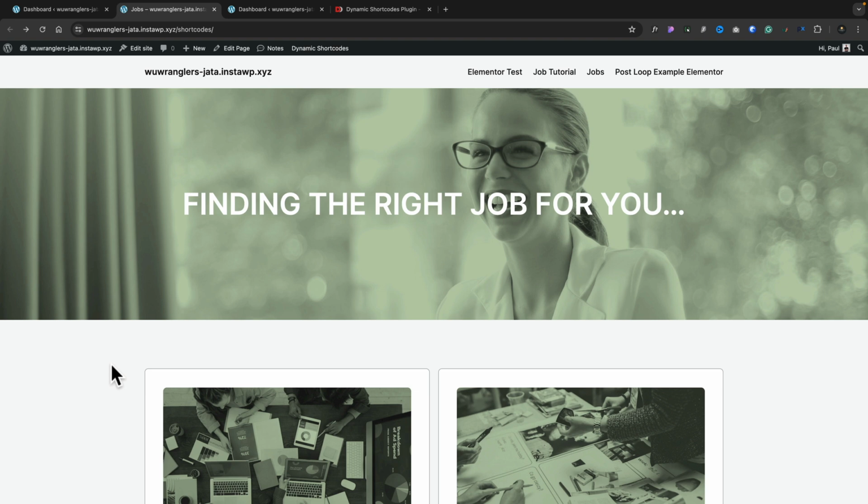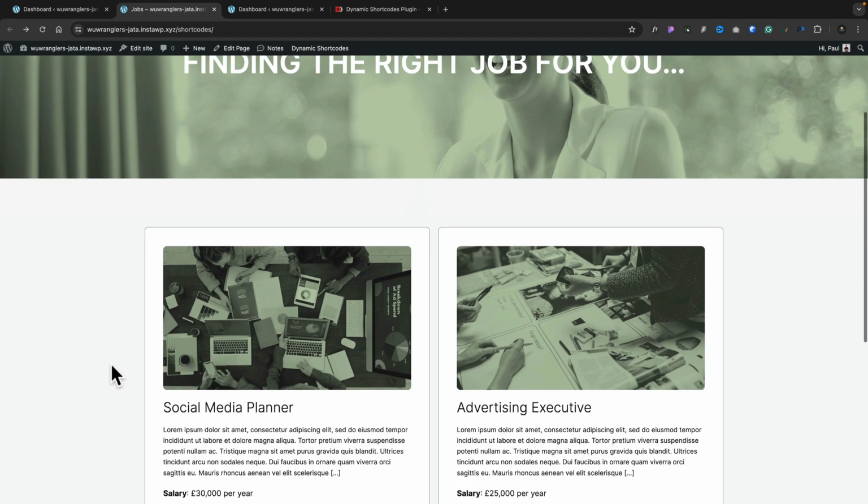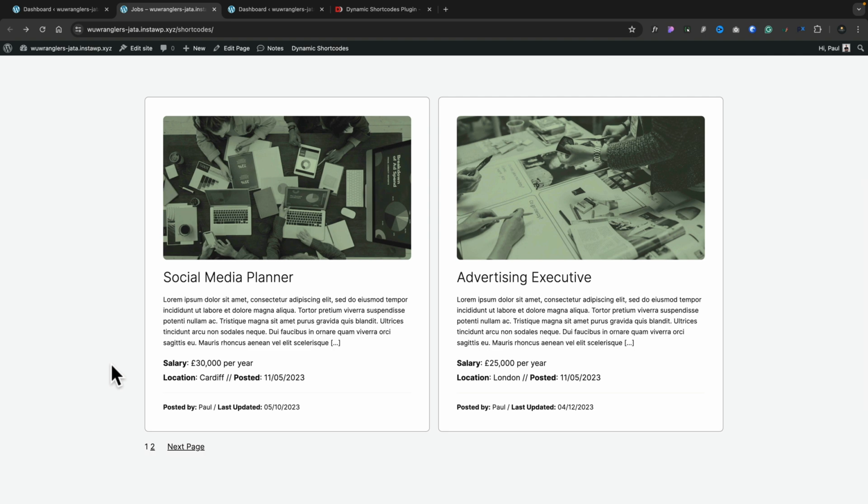So I've created a very simplistic job listing. As you can see, we've got different roles, and included in each of those roles, you've got things like the title, the featured image, the description, but also some custom fields like the annual salary, the location of the job, when it was posted, who posted it, and the last time it was edited or updated. Now, these are really simple examples, but once you understand how you can harness the power of these shortcodes, you can do an awful lot more with them. Let's take a look at how we would recreate something like that, and we'll take a look at some more examples as we move through this video.